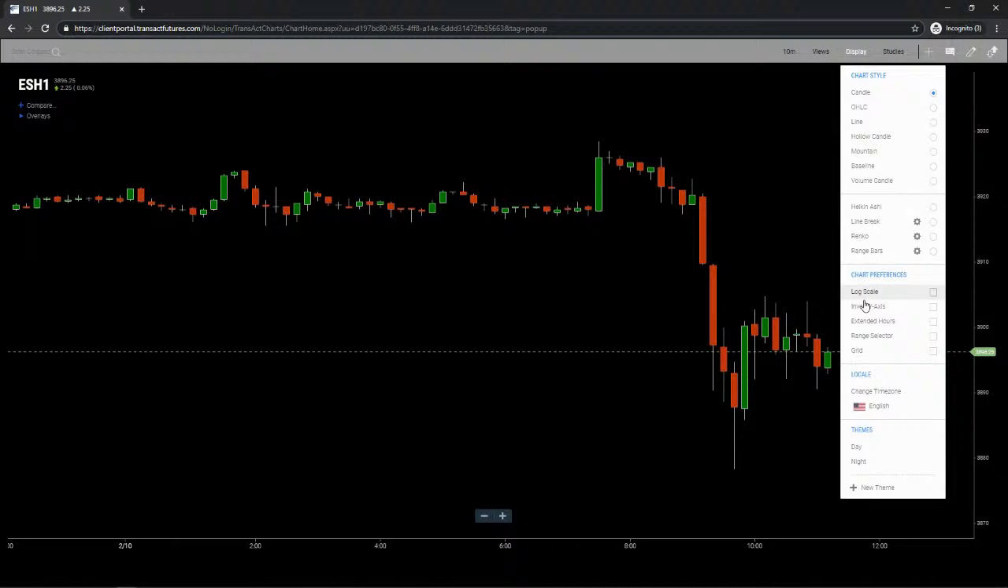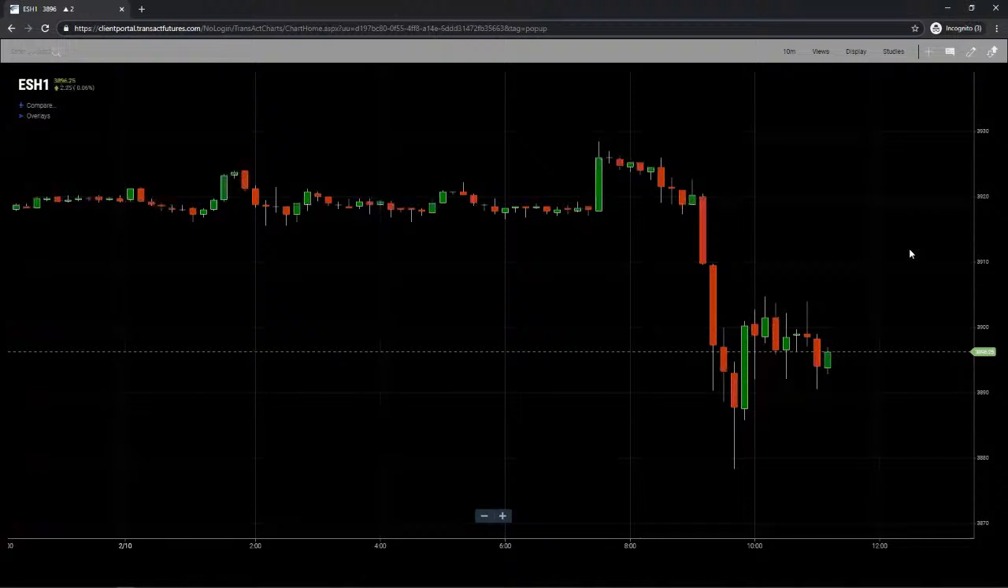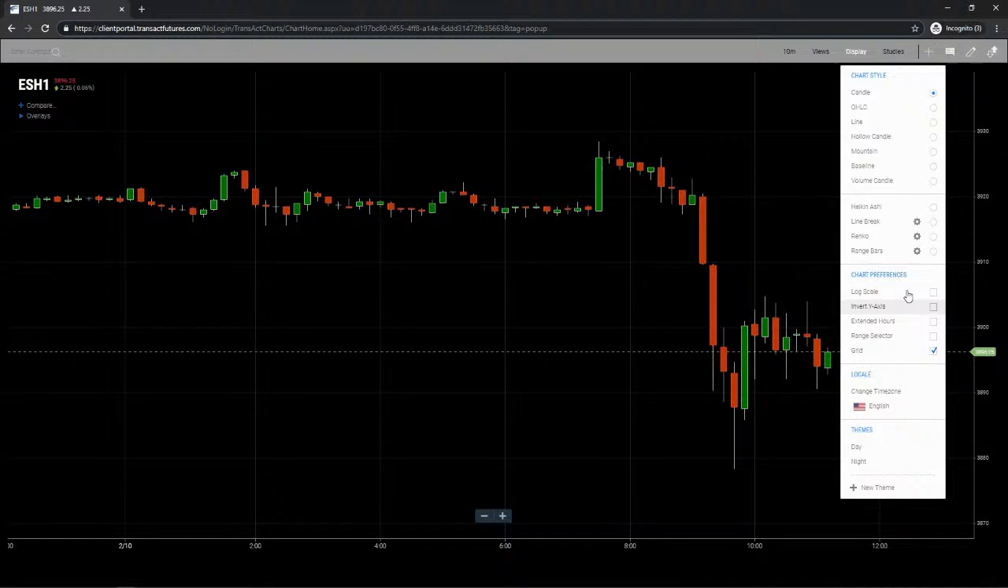I'm not sure what log scale is. I do know what log scale is, but not for me. Inverted axis, not for me. Extended hours, there is no extended hours in futures trading. It's 23 hours a day. If this were an equity chart, you'd click on that, so you'd have extended hours for your equity trading. This is a futures chart, so that's nothing. Range selector's nothing. Grid, you click on grid, it gives you a grid. Can't really see it very well on a black background, but those are the displays.